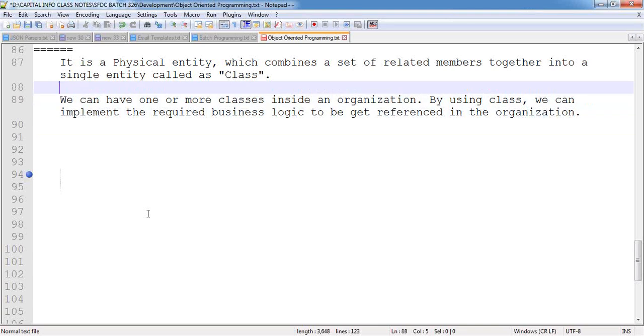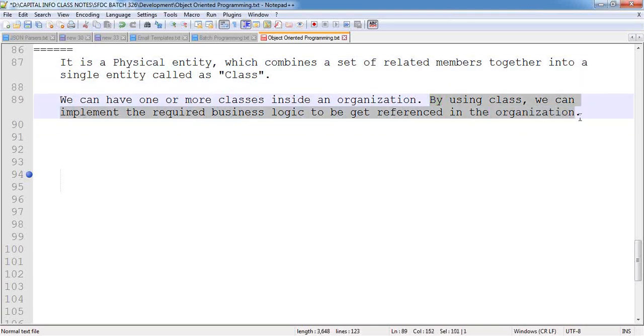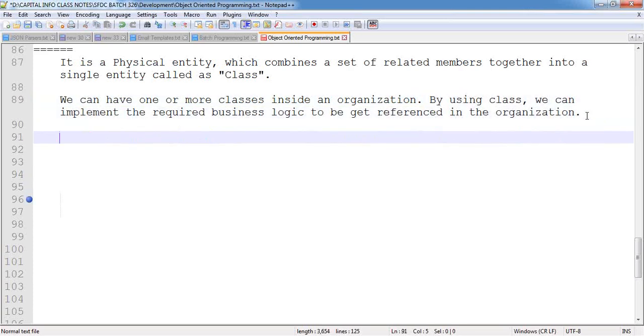Okay. Now, what business logic have you written? That business logic we can reference wherever we want inside our organization. And in some cases, we can expose this business logic to the outside also, to have that integration. Now, by using these classes we are implementing the business logic. So whenever I write some code inside the class, where will this class code reside? Where will my Apex classes information reside?